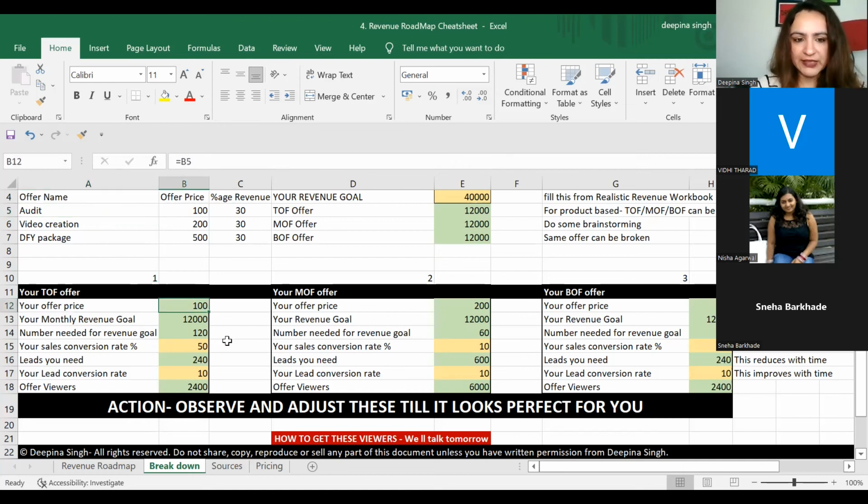Now, once you fill this, the outcome from this sheet is going to be, for what offer you need, how many leads and how many people need to see your offer. These are the two important things. What is the number of leads you will need to sell 120 of this offer? Okay, so right now this is an example. It doesn't look realistic right now here, but you have to adjust this.